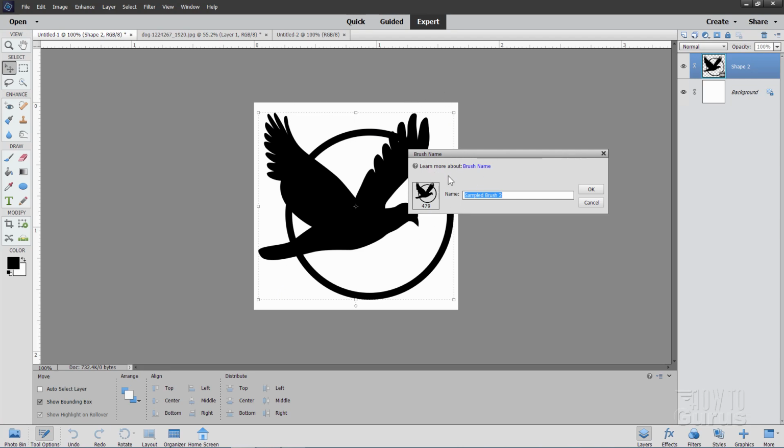And that's because the brush is being made out of this one layer right there. The background I have in here just for viewing's sake, but it's being made out of this one layer. And then just give it a name. I'll just call this one Bird Logo.